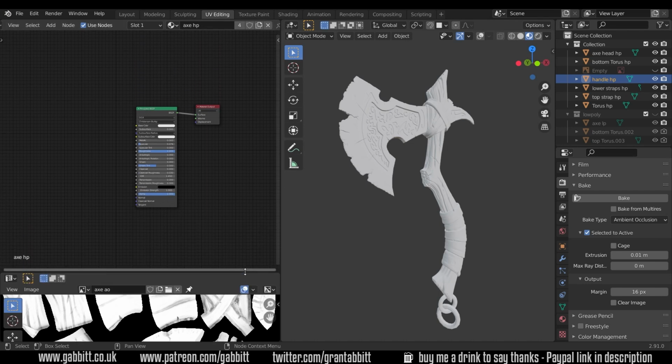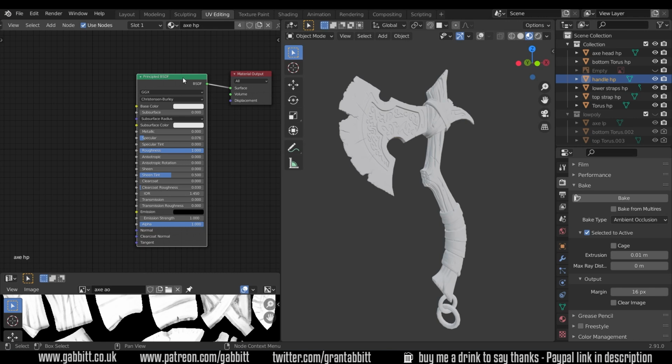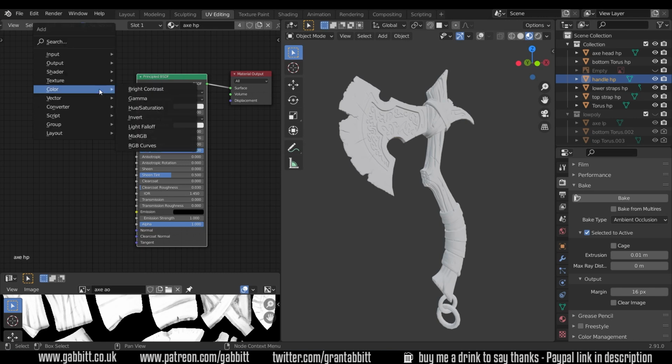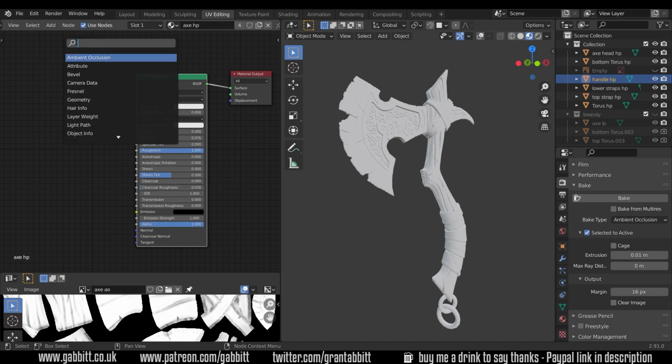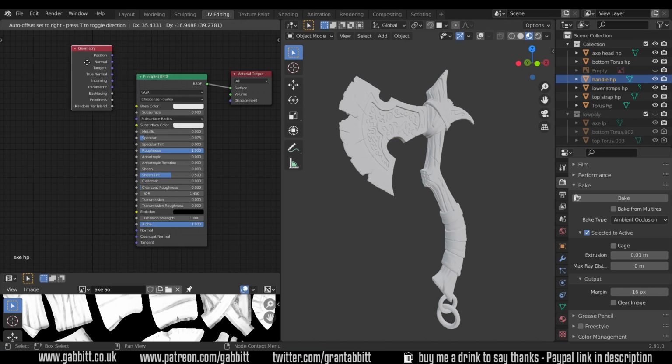Now in order to do a cavity map, we need a special node called the pointiness node. I'll bring down my shader editor and zoom in, and I want to bring in the pointiness node. So Shift A to add, and this one comes in under input and then geometry. If you're ever lost, you use the search function here, geometry and geometry node there.